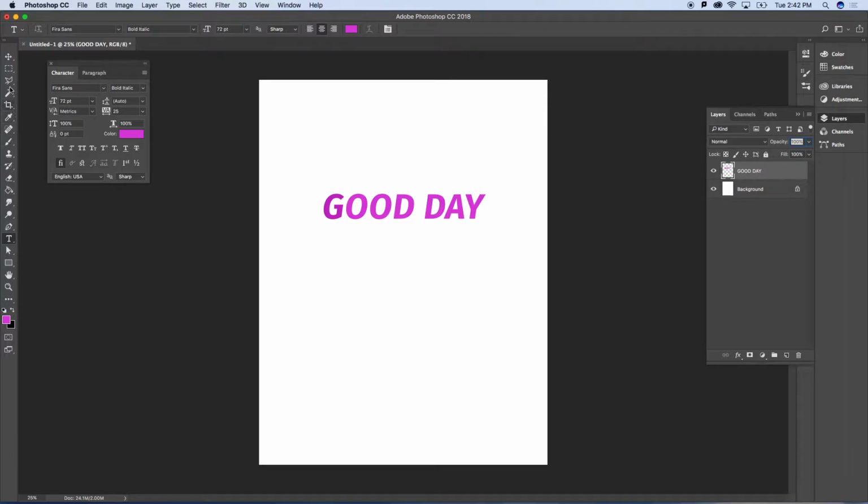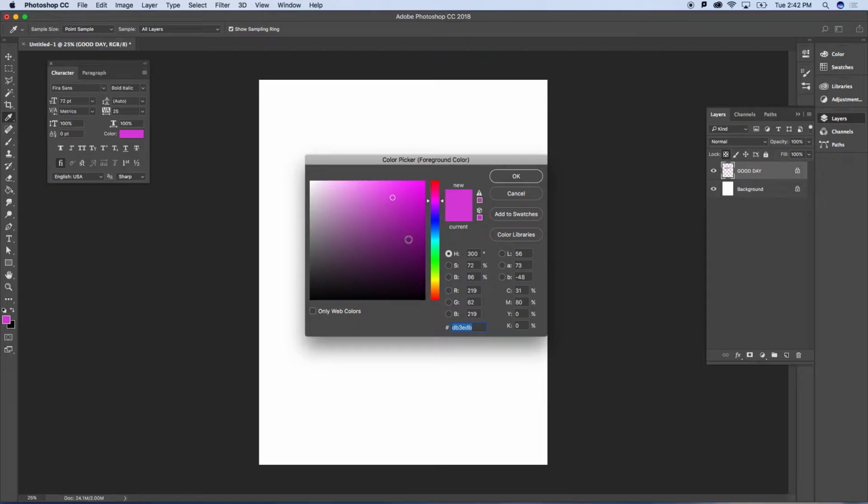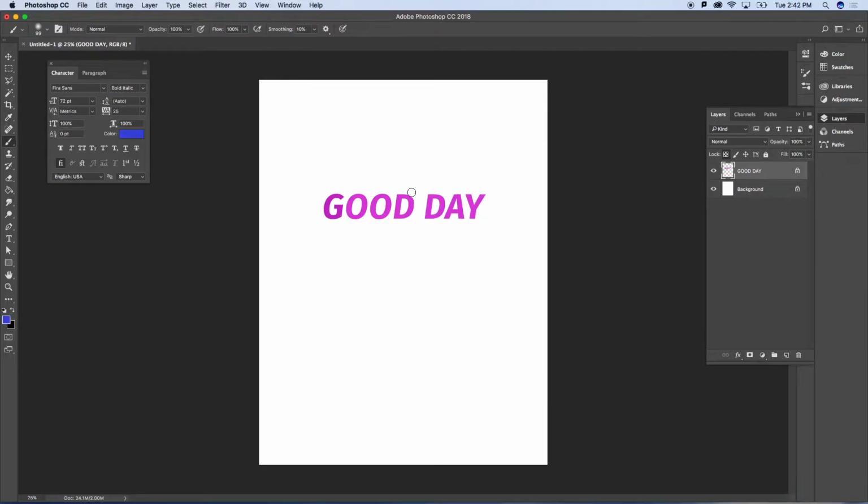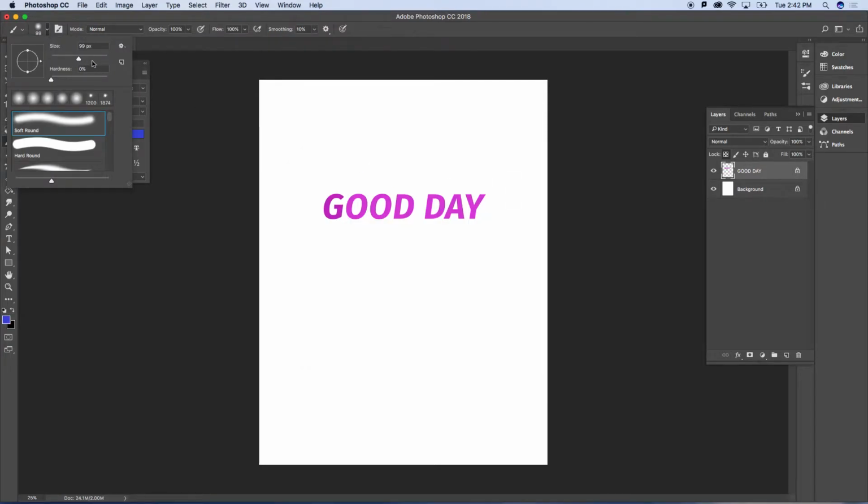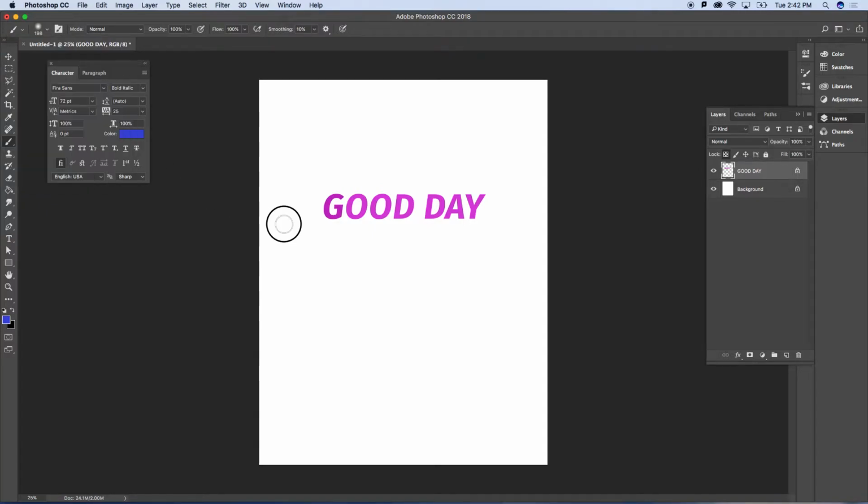But what I can do now is lock all my transparent pixels. I could get a different color in my brush, like a blue or something. And I could get me a big old brush and put a highlight along the bottom of it. You know what I'm saying? Now I can treat it like art. I can paint on it. I can do stuff to it. I can throw a gradient on it.